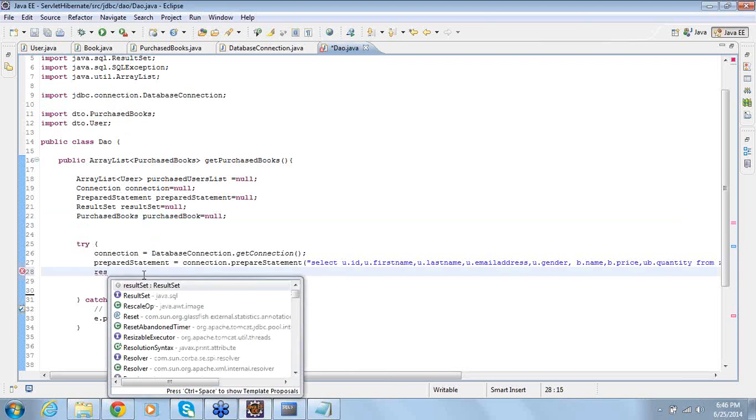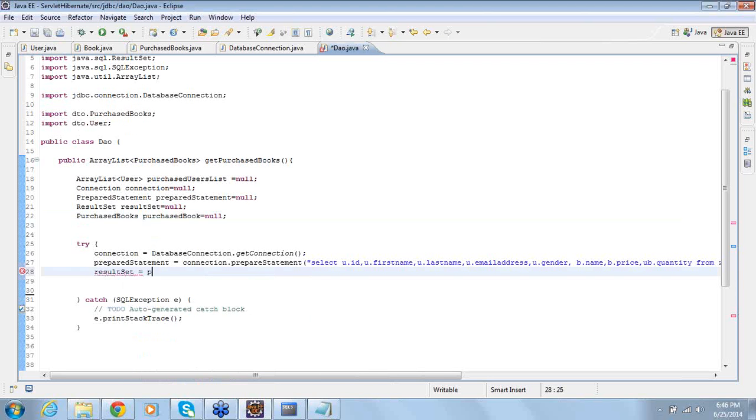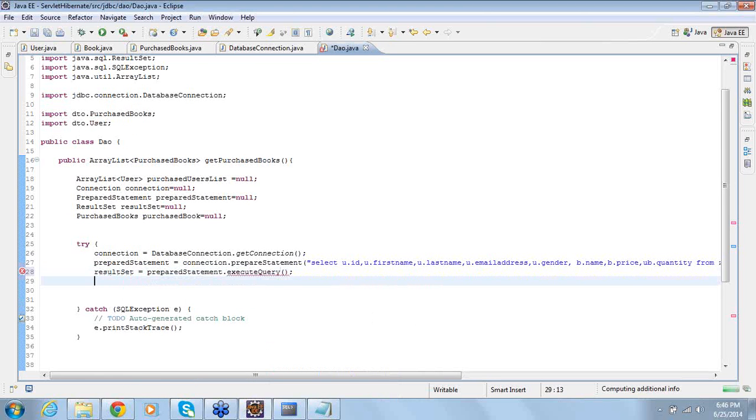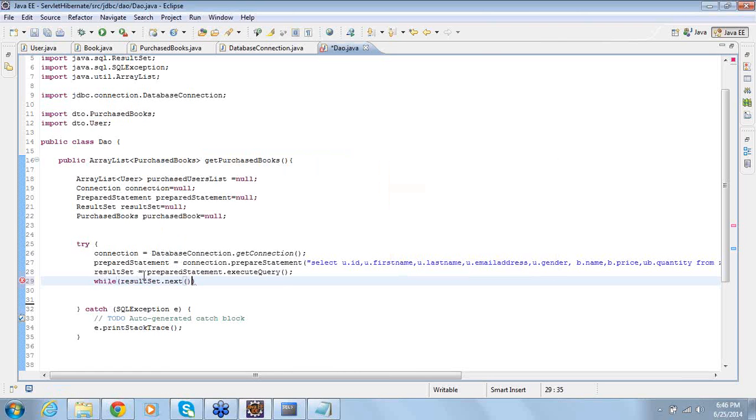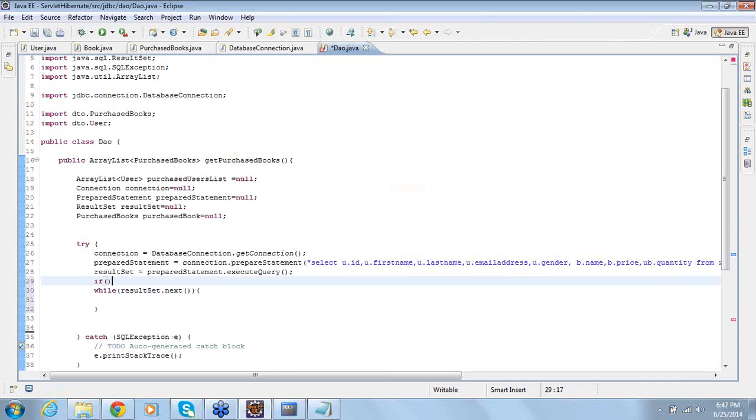Now let me have a result set. Prepared statement dot execute query. Now it's a while, result set dot next. You confirm whether records exist or not. Before that you check whether result set is not null. If the result set is not null, then allocate the memory for array list.